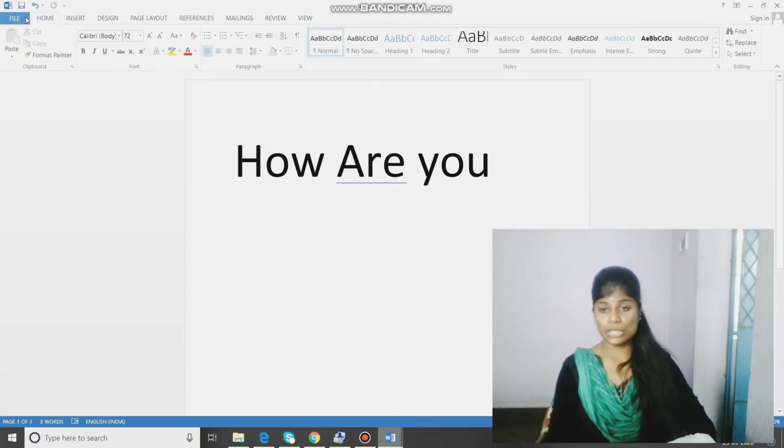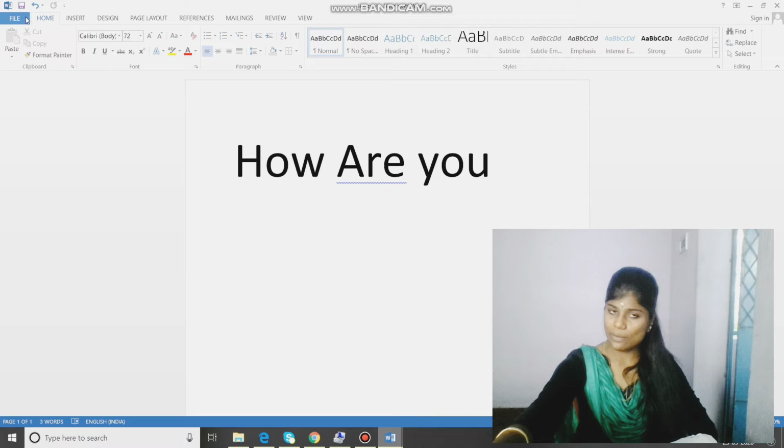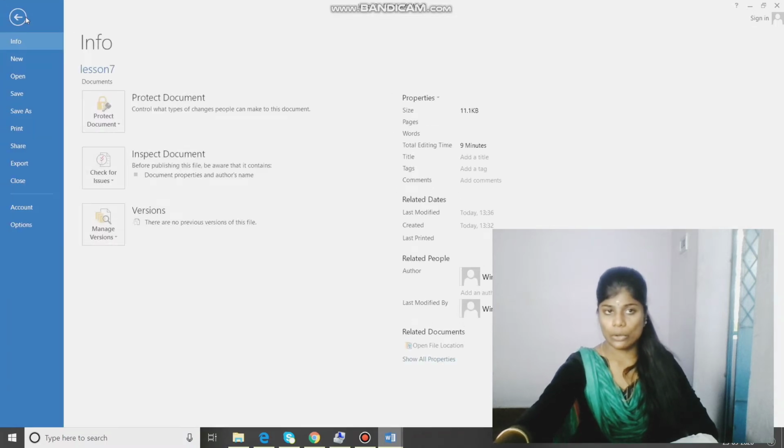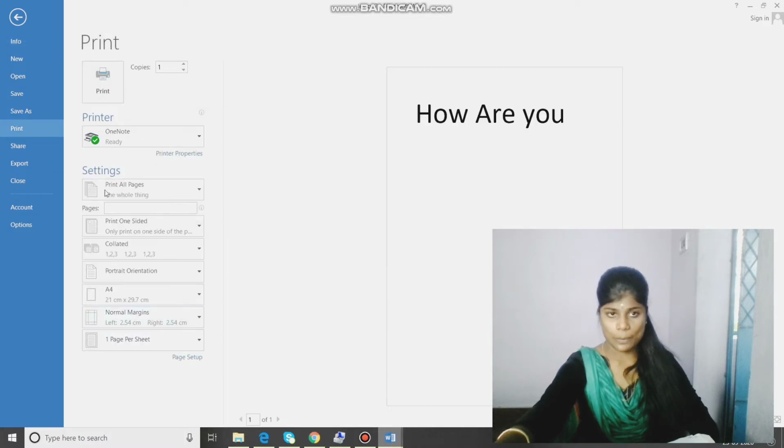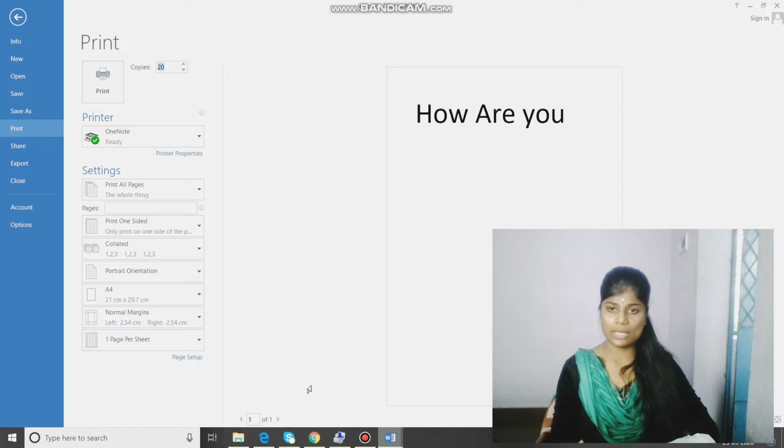Dear children, now assume that you want multiple copies of your document. What will you do? Yes, in the same way you have to click on file button or office button, and here you have to click on print option and the print dialog box appears, and in copies you have to give the number of copies you want. I want 20 copies, so now I am just giving it as 20. If you give 20 and click on print option, what happens? Yes, the printer will print 20 copies of your document. Similarly you can give any number of copies you want.